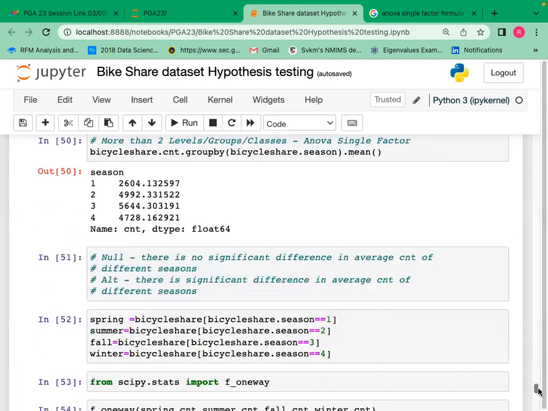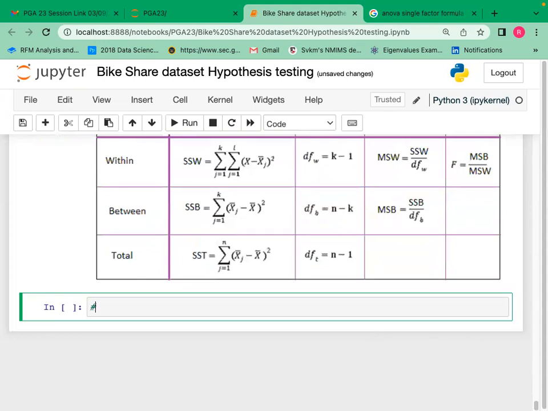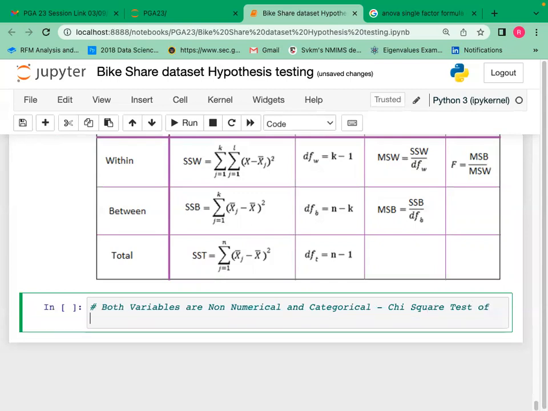Okay. Now let's go ahead and perform one of the other important hypothesis tests where both variables are non-numerical. You can open the last class notebook and run all the cells. Non-numerical and categorical. We conduct a test called chi-square test of independence. Chi-square test of independence is conducted when both variables are non-numerical.